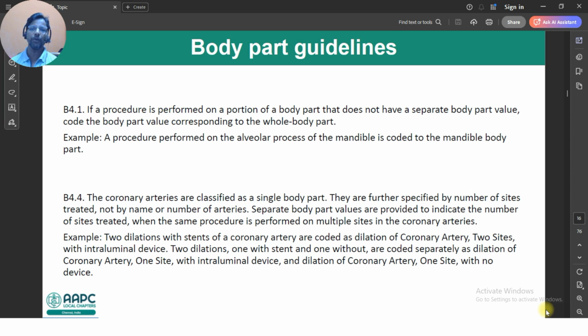Next we will see a few body part guidelines. If a procedure is performed on a portion of a body part that does not have a separate body part value, code the body part value corresponding to the whole body part. For example, the physician is performing a procedure on a body part, but we don't have any separate body part value. Then how do you code? Here the physician is not performing the procedure on the complete body part. He is performing the procedure on only a portion of the body part. How do you code this scenario?